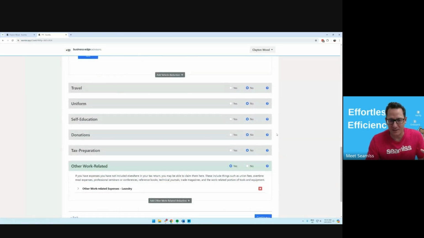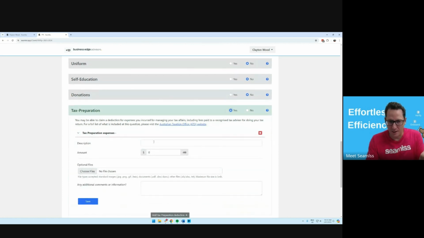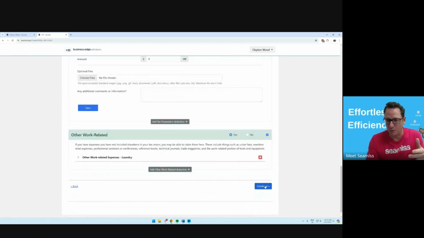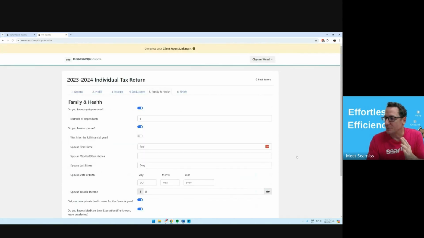So this is a very detailed view. The other one is very simple, quick and easy for the client, but this one's very detailed, asks more questions, gets you more information. They can obviously attach more documents. It's a lot more systemized and processing for your tax return processes for the end of the year.